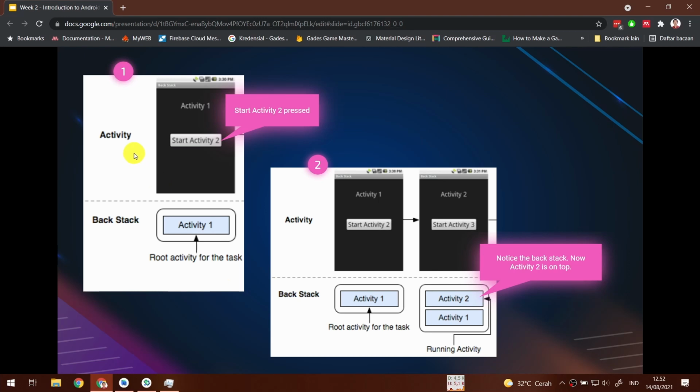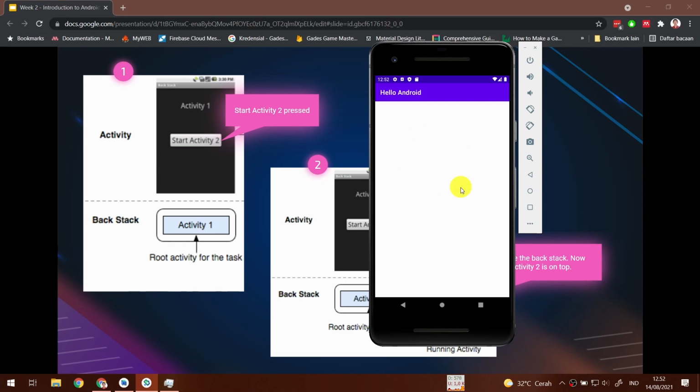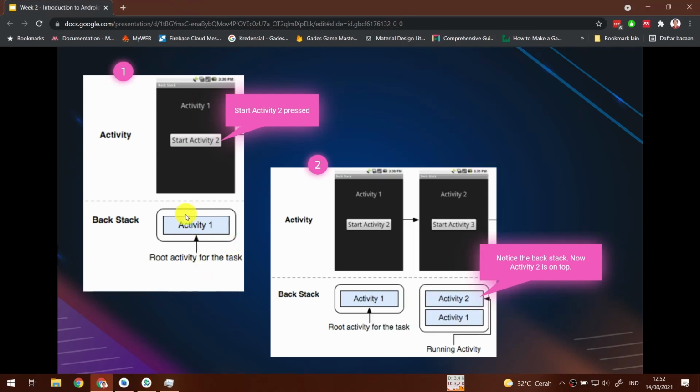We have one activity for now, like this one, main activity. The main activity is pushed to the backstack, like this. Here it is labeled activity 1. Then the user presses start activity 2. What happens is Android will start activity 2 and push this activity to the backstack. Now activity 1 is idle, not active, because we have activity 2 in the backstack.